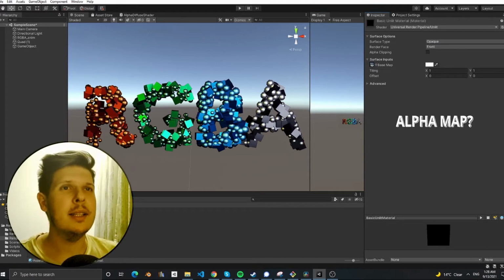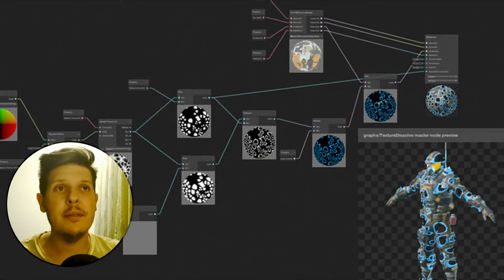Wait, materials have no input for alpha maps. Let's make our own shader. This would have meant a whole new video a few years ago, but now we have shader graph, so we'll do that very easily.